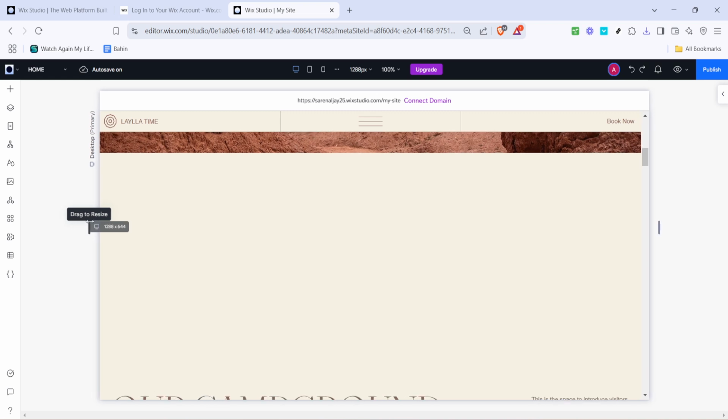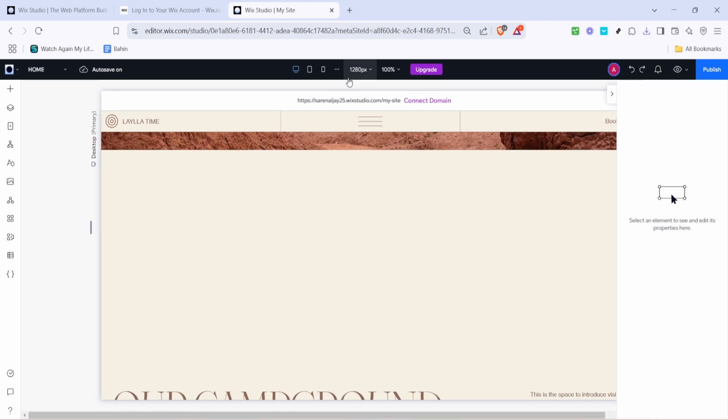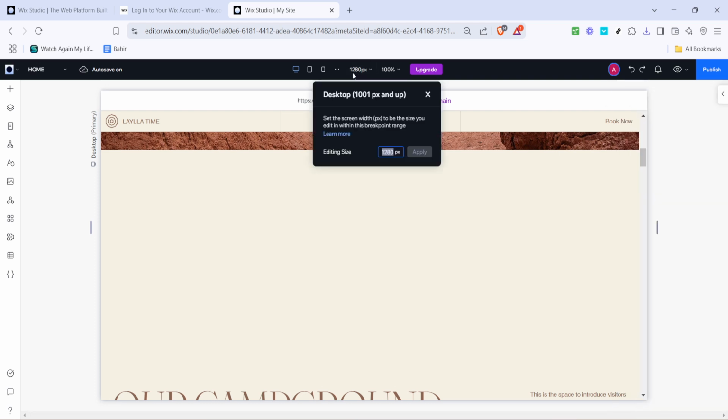Alternatively, for more precision, look to the top right corner of the screen where you'll see a default setting of 1280px. Click on this option to manually change the width. Enter a new pixel value that corresponds to the device or breakpoint you are targeting. Directly editing the number gives you control to test different sizes accurately without having to guess.